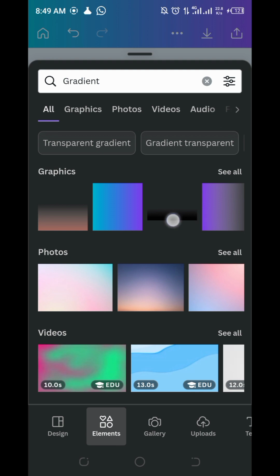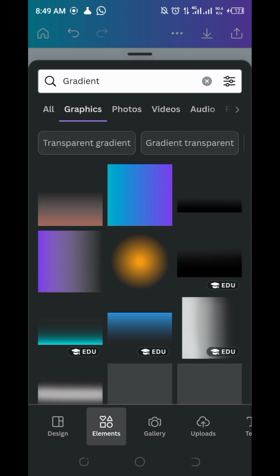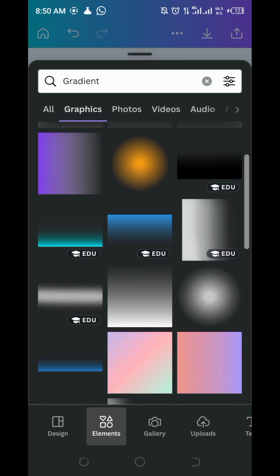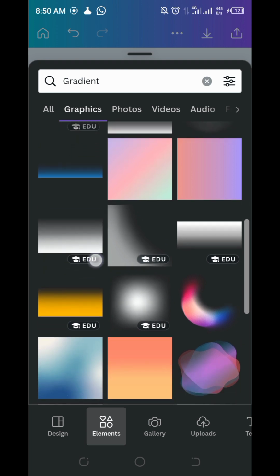Alright, as you can see, it is showing me different kinds of gradients right here. So please note, that's why I said if you are not using Canva Pro, you can just bring in any effects. The gradient I would like to use here is this particular one right here.